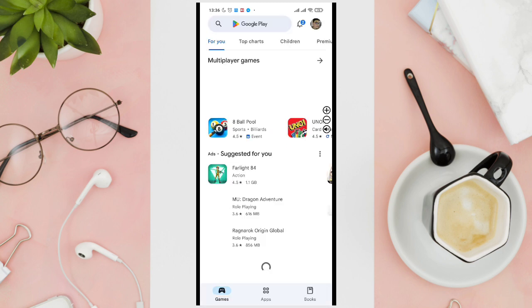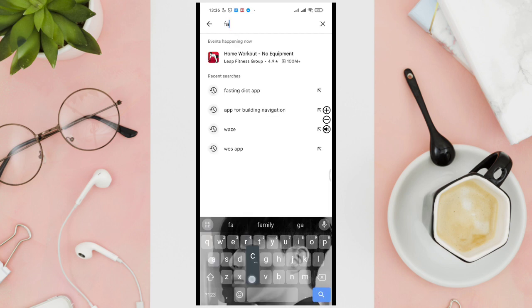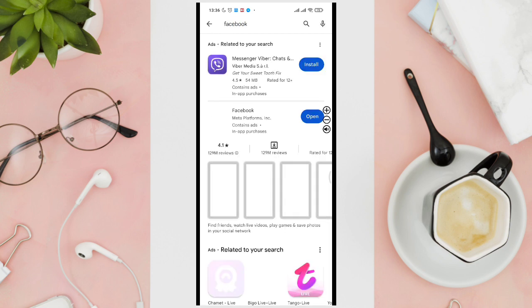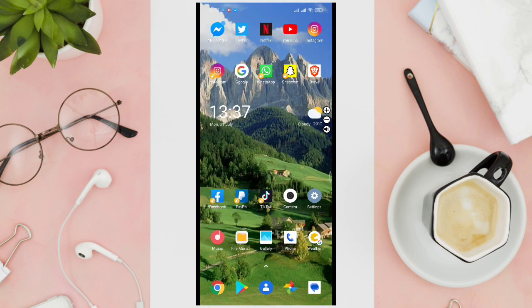And then from there, we'll be able to search the Facebook application from the search bar at the top corner of our screen. And then you'll just have to check if there are updates or if our application is not updated. So we'll just have to go through that. And that's it.